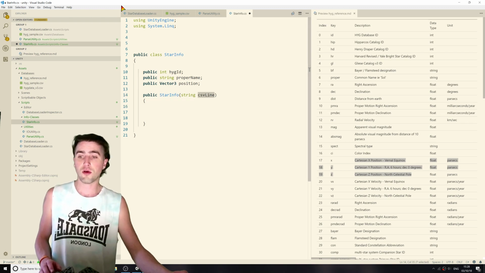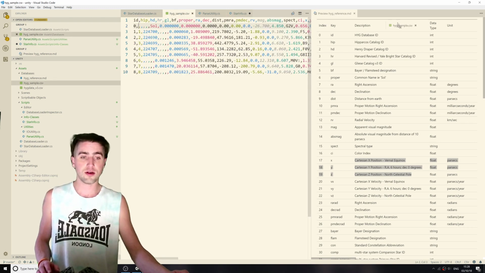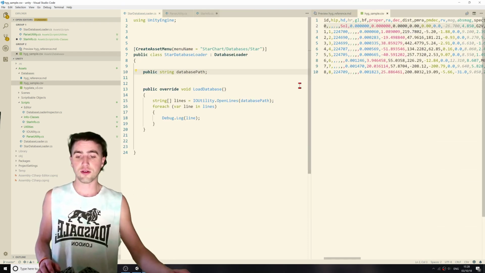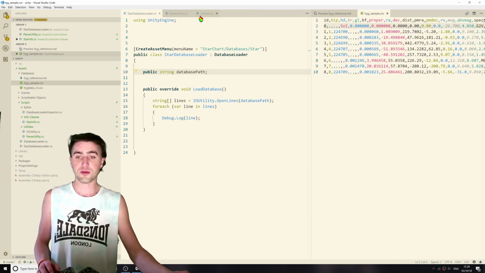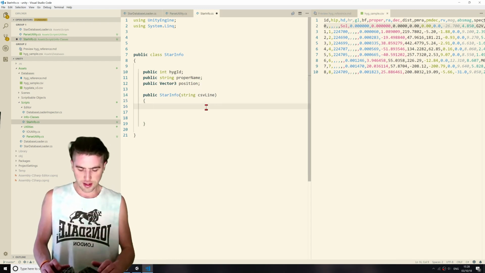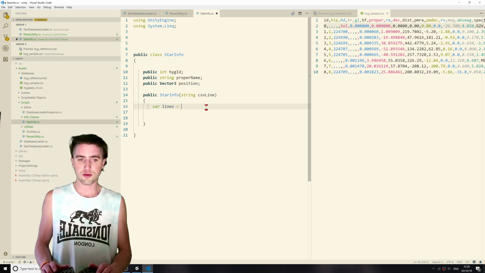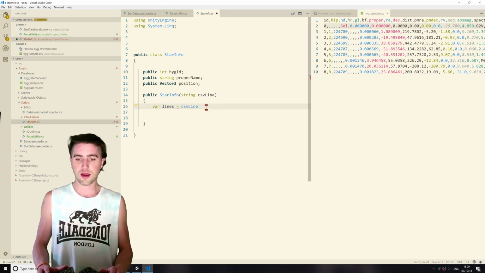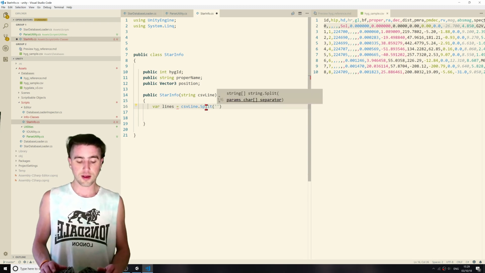which we'll get from this CSV line. Now, of course, if we have a look, this is what we're going to be getting fed in, one line for each star info. We're going to need to split that by commas. So we'll say lines equals CSV line dot split by comma.